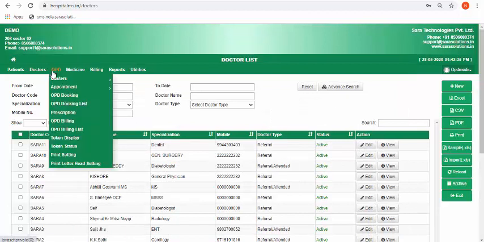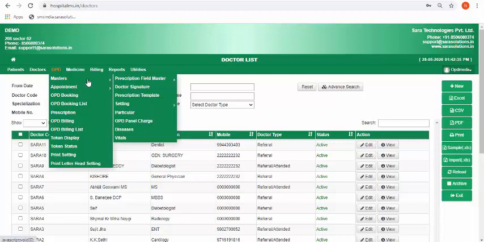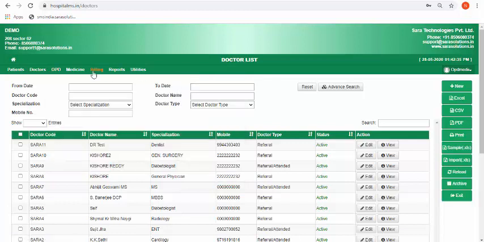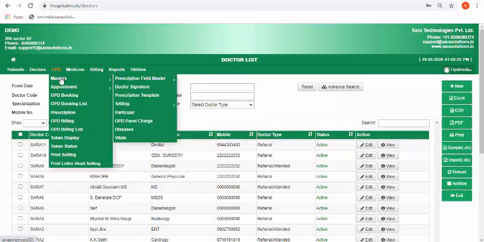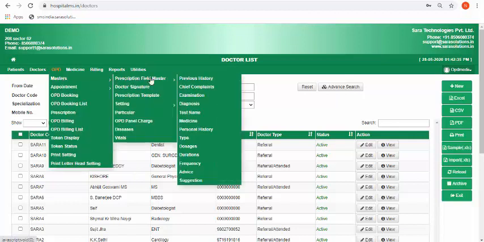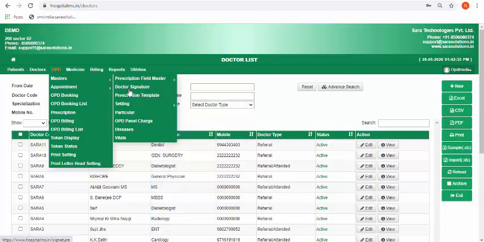Then we come to OPD. In OPD there are masters. We will create the masters for prescription purposes, like previous history, chief complaints, examination, diagnosis, investigation. And we can put consult medicine, previous history, personal history. We can download the digital signature of doctors. We can create the prescription template.